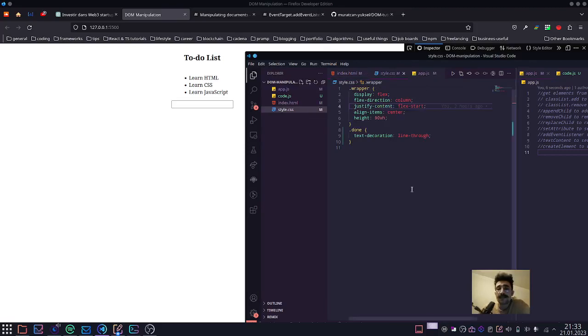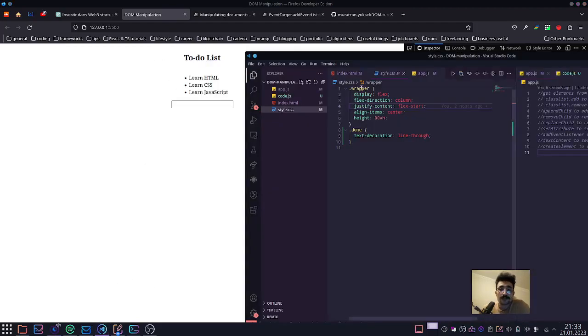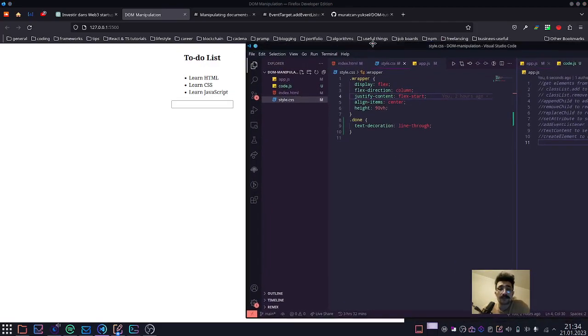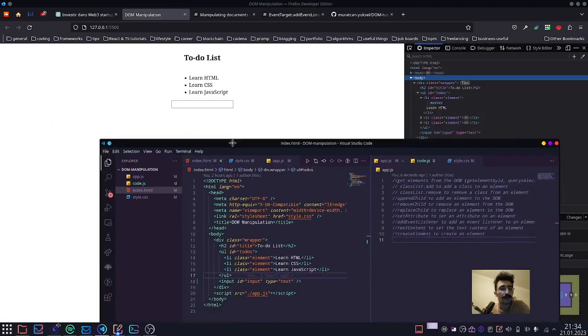And in my style.css I have just some basic things, like a flexbox because I want to position this in the middle. You don't have to check this a lot. I will put the GitHub link in the description. Also, I have one extra style, but we are going to talk about it later. We are going to use it to opt out the to-do. So this is what we are going to build, and let's start.